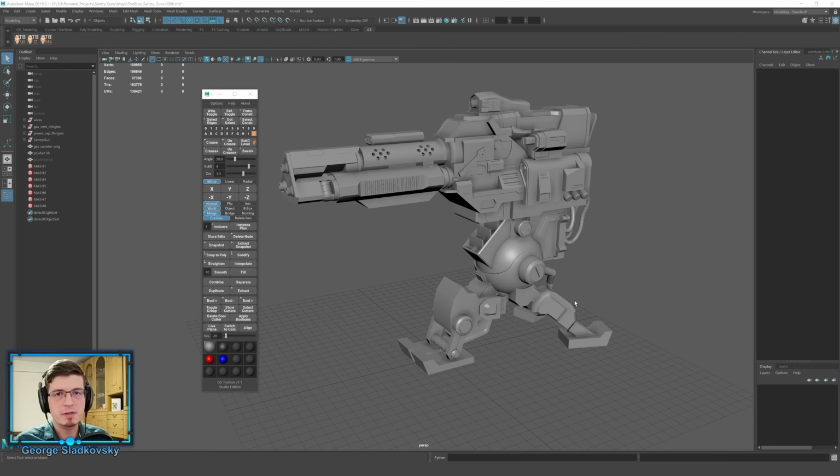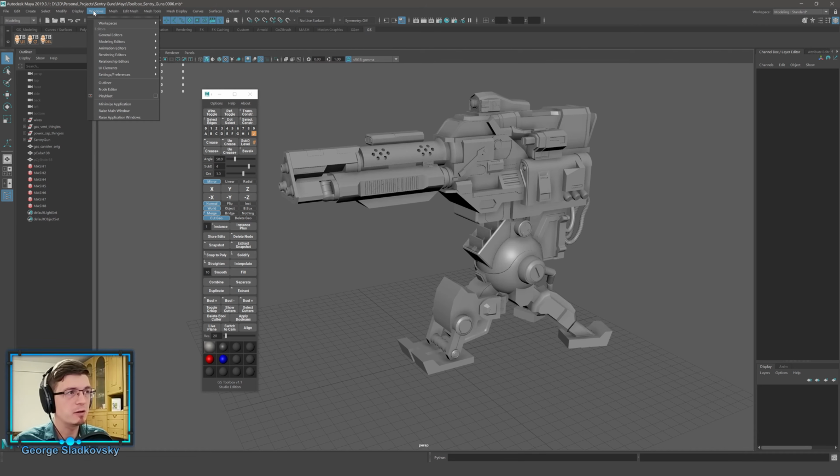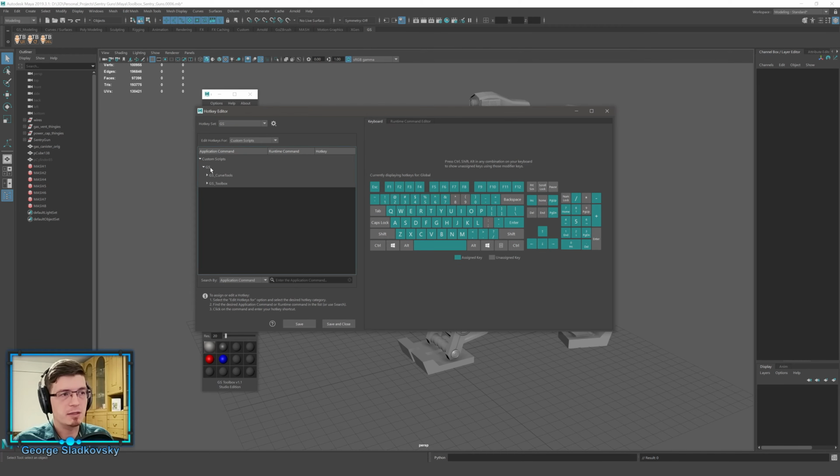So right after the initial installation, you can also find all of the hotkeys over here in the Windows settings and hotkey editor. You just open it up, custom scripts over here, GS Toolbox over here. And as you can see, almost all of the functions that we have in this plugin, we can also hotkey them.